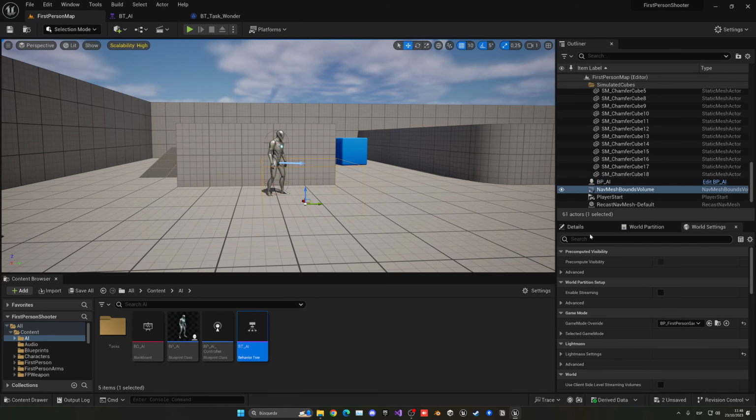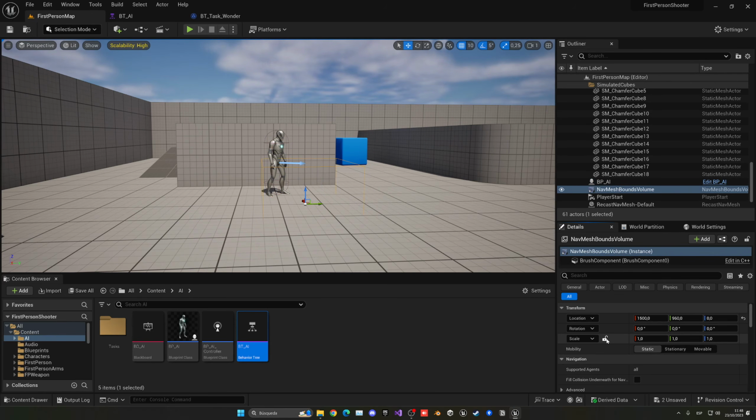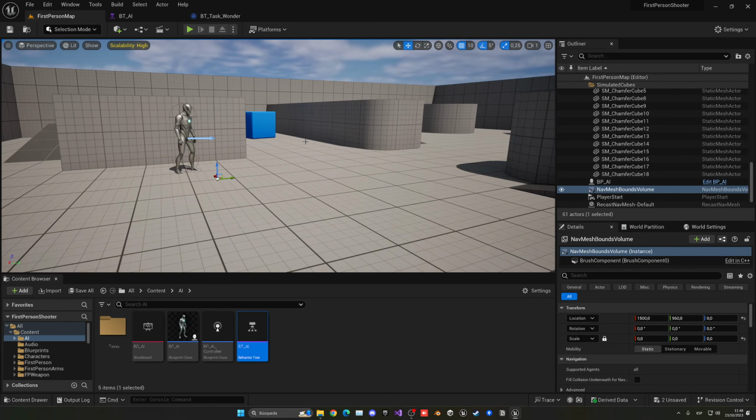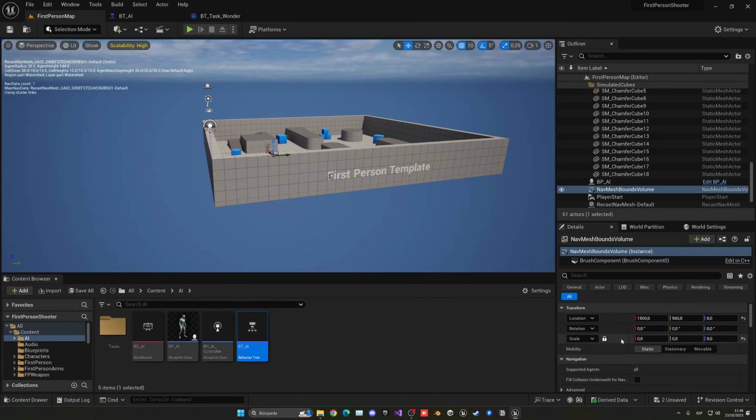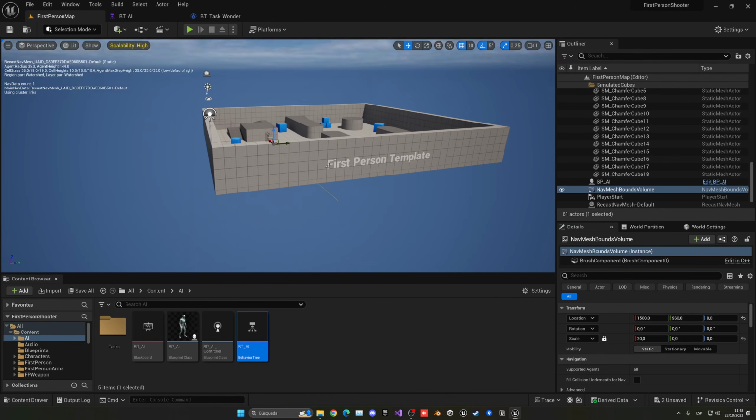So let's drag it into our level, and let's make this with the scale go like 20. And if I press P, as you can see, everything that will be inside of this, which right now is 0, put it in 20.